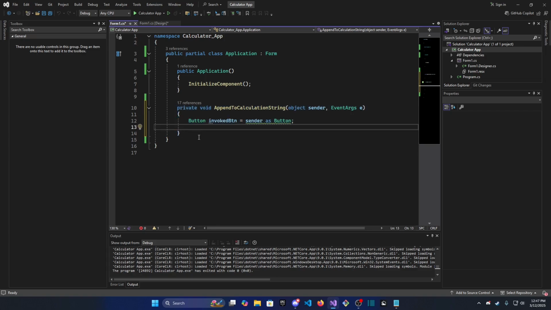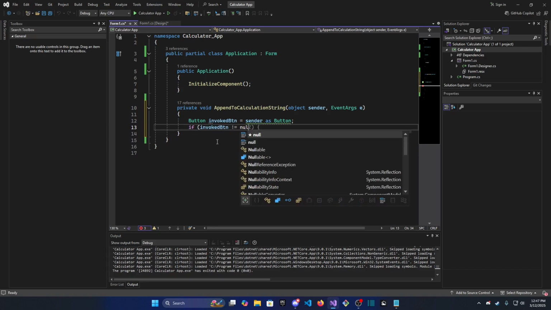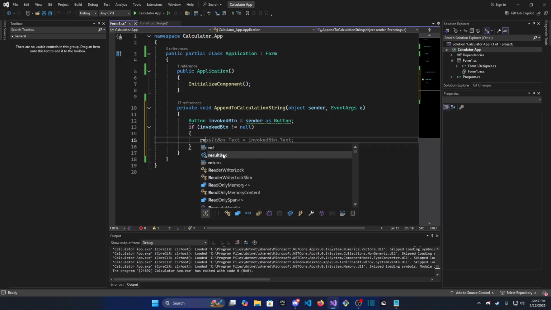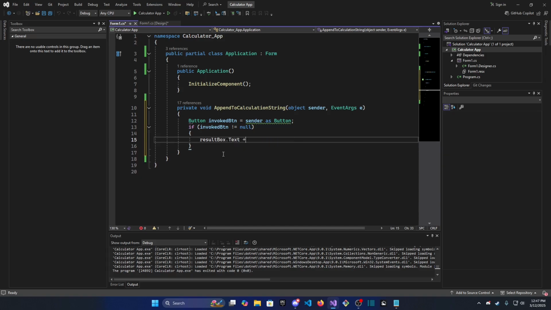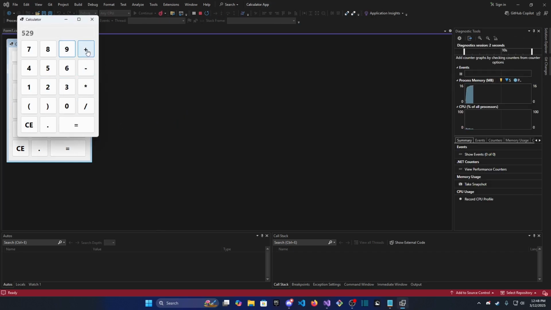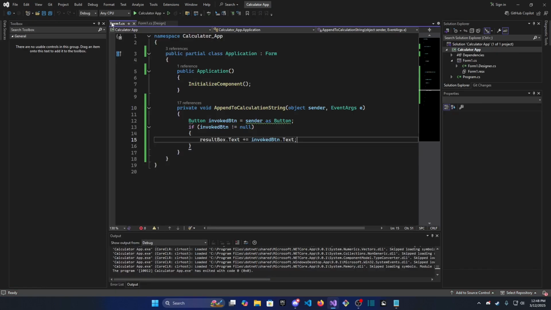So after we do that, we can go ahead and type in if invokedBtn is not equal to null, and this just simply checks if we have had a sender here. And then what we can type in is resultBox.text plus equals invokedBtn.text. Now, what happens if I go ahead and run this? Well, now I can add things to our input box just from that method.